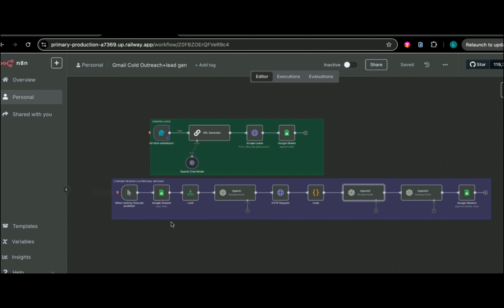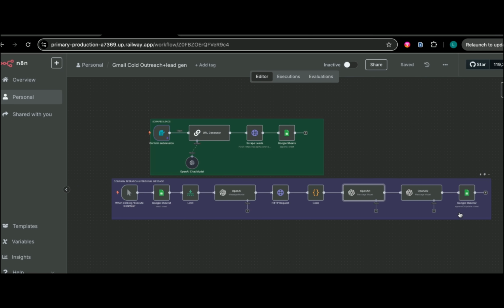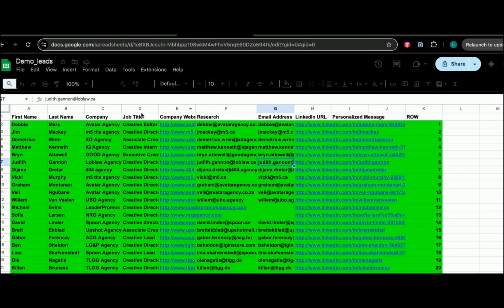This is the entire automation. This part scrapes leads, this part does company research and writes the personal message and sends it back to your CRM. In this case, it's going to be my Google Sheets. You're going to need a Google Sheet document exactly like this. It's going to have your first name, last name, company name, job title, company website, research, email address, LinkedIn URL, personal message, and this is the row number.